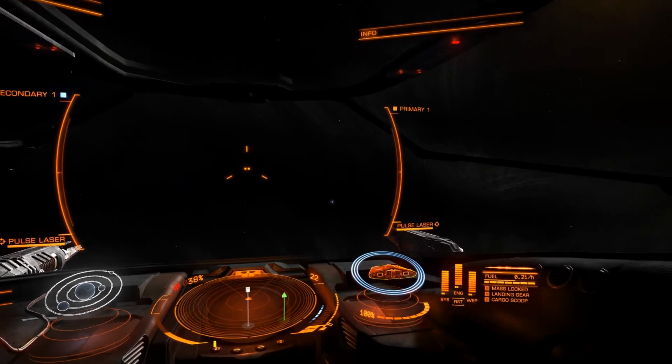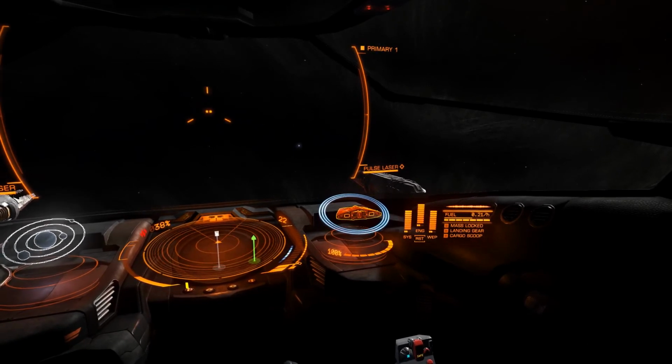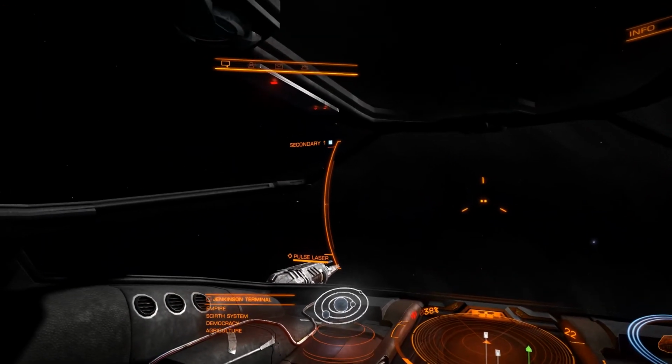And the last thing here in the user panel is your fuel level, and above it you have your heat signature, and below it you have info about whether you're mass locked. If you're mass locked to anything, you can't activate your FSD, frame shift drive. And it also shows if your landing gear or cargo scoop are activated. So more or less that's it.